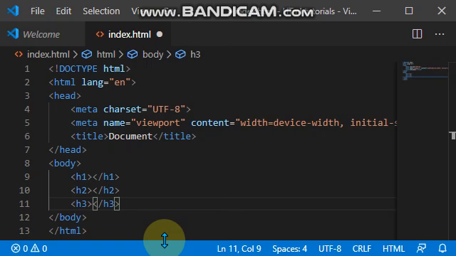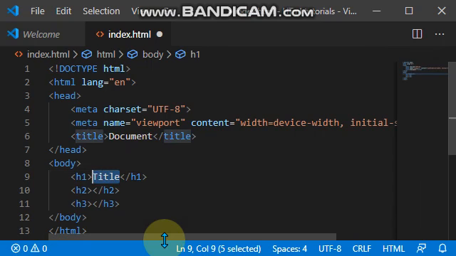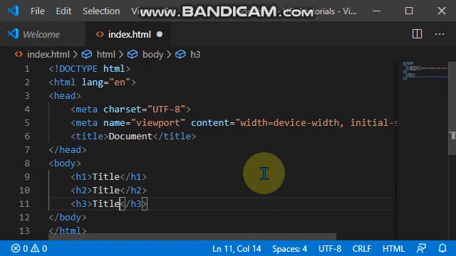Let me put something in between here, say title. Let me copy this and put the same thing in between the header 2 tag, and the same thing in between the header 3 tag, and then save my work and refresh my page.